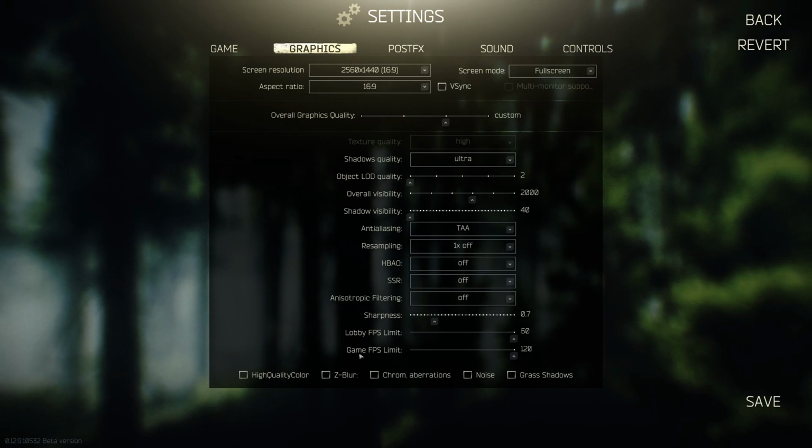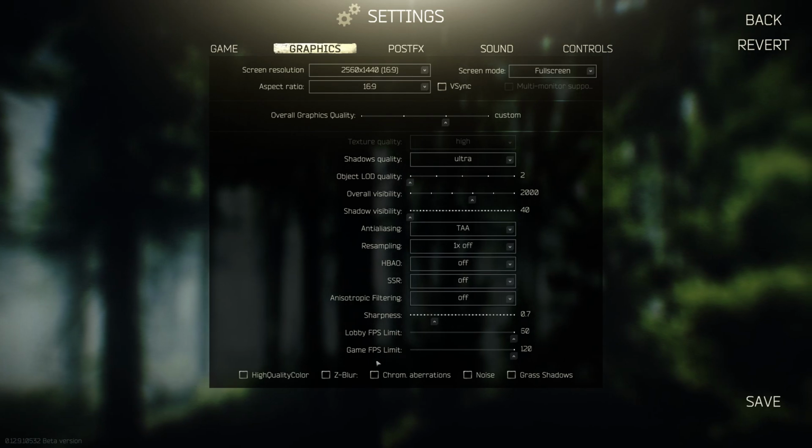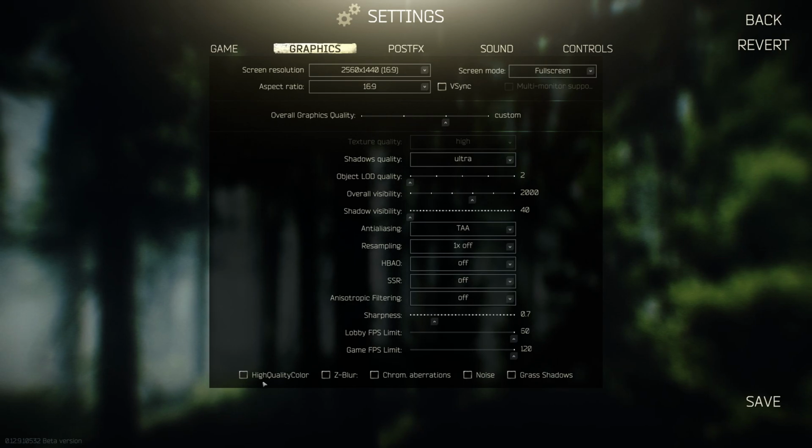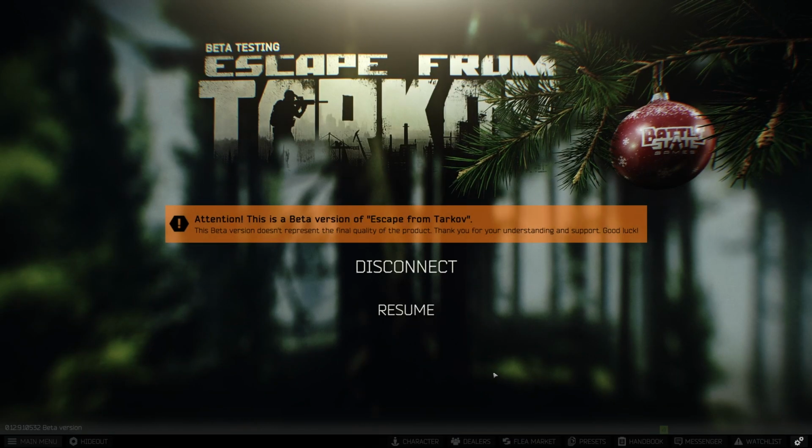Lobby FPS and game FPS are both maxed out to 60 and 120. And then over here on the bottom ones, make sure to turn every single one off. If you leave them on, it ruins the game. I don't know why anyone would use these. So turn them off and you should be fine.